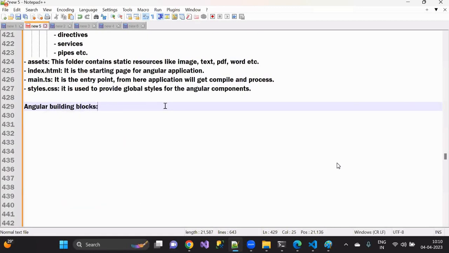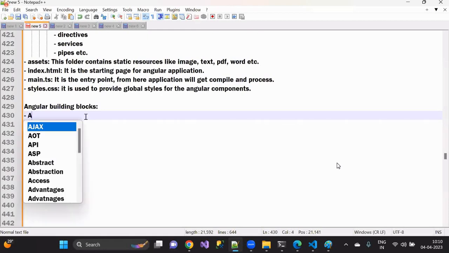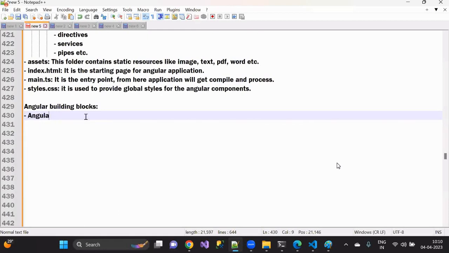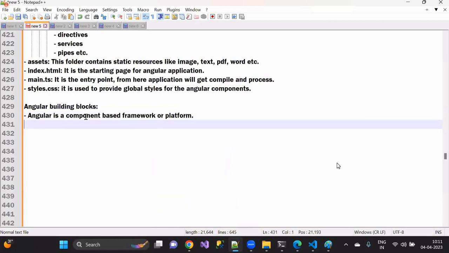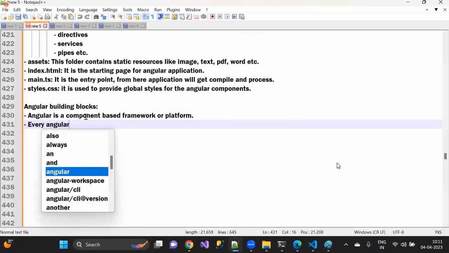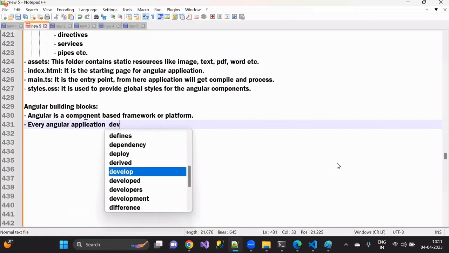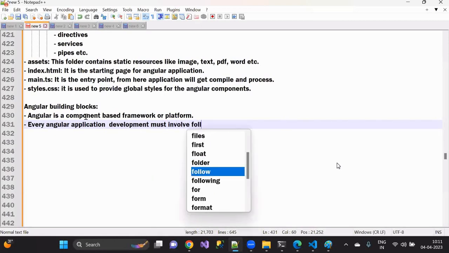Building blocks. As a real-time guy, I'm telling you what you need to understand with respect to what Angular is. I can say that Angular is a component-based framework or platform. Angular is a component-based framework or platform, and every Angular application development must involve the following things.